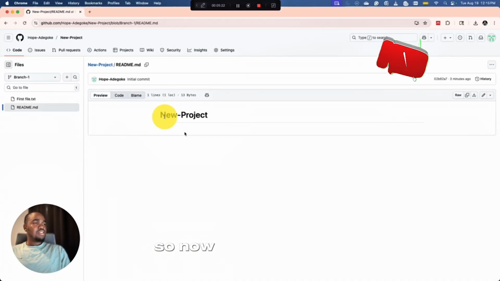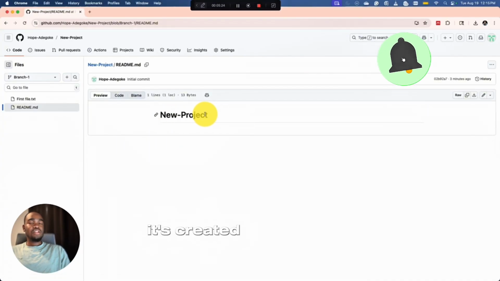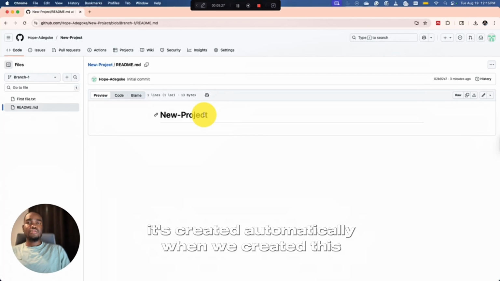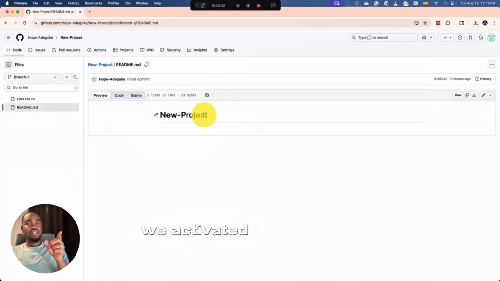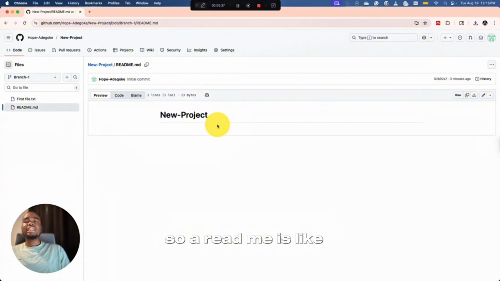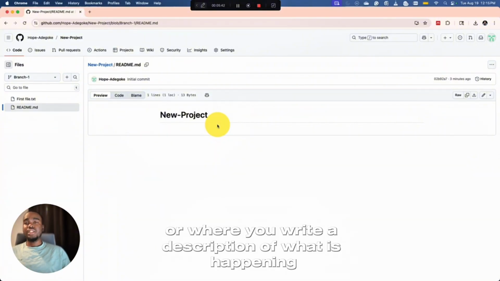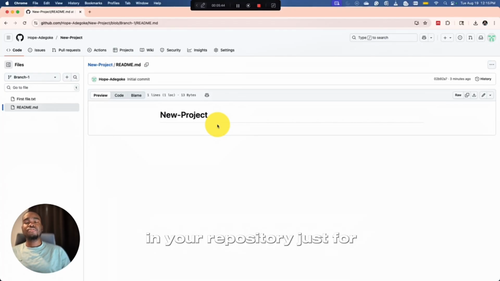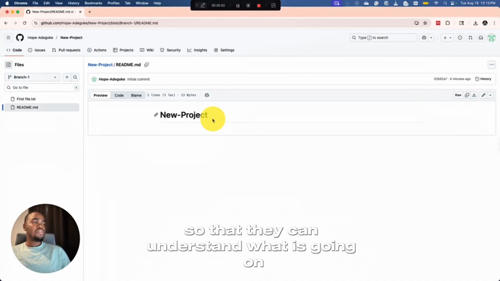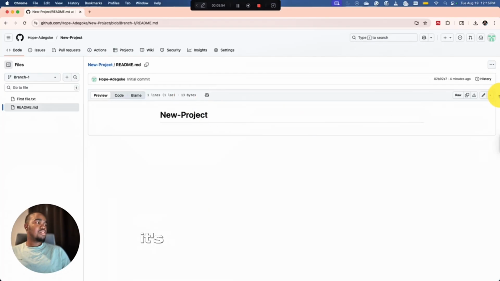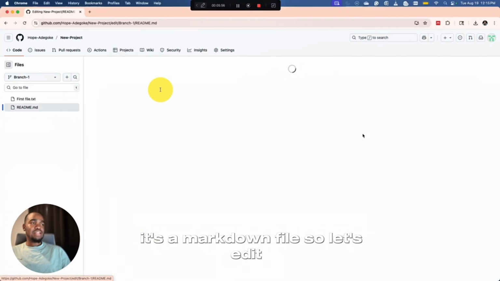So now, this README, it's created automatically when we created this repository. Remember, we activated the new README file, so it created a README for us. A README is where you write a description of what is happening in your repository, just for your knowledge or for someone accessing your repository so that they can understand what is going on. So it's just text. It's a markdown file. So let's edit it.